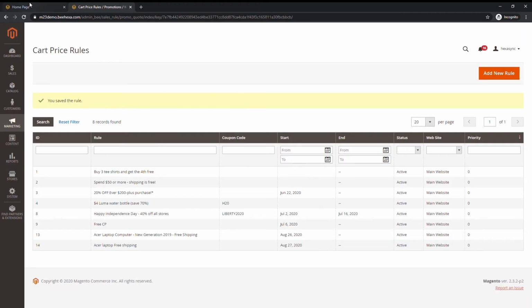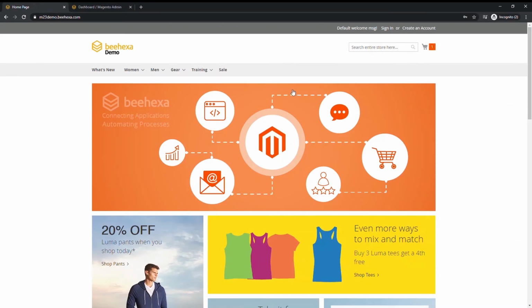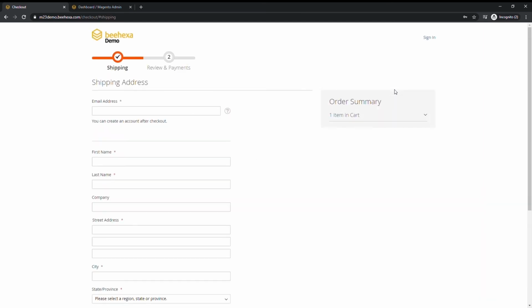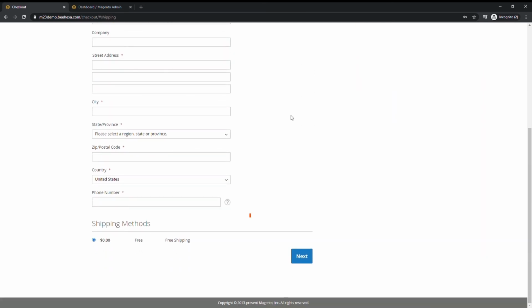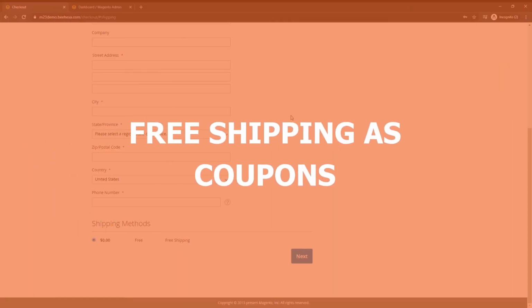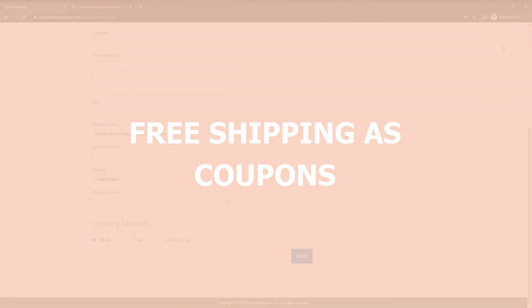Now let's test the rule on Store View. Choose the product you added, then proceed to checkout. As you can see, free shipping is now available for this product. Coming up next, we will learn how to set up free shipping as coupons.